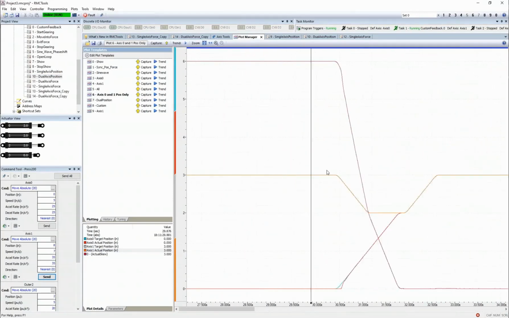So if I look at the first part of this plot here, I can see that my axis 0 is at a position of 0. You can kind of see it on the side here with the legend as well. Axis 0 is at 0 and axis 1 is at 3. When I issue this command, they come together, right? Axis 1 is getting there first and axis 0 gets there last, but they wait until both have made it there.